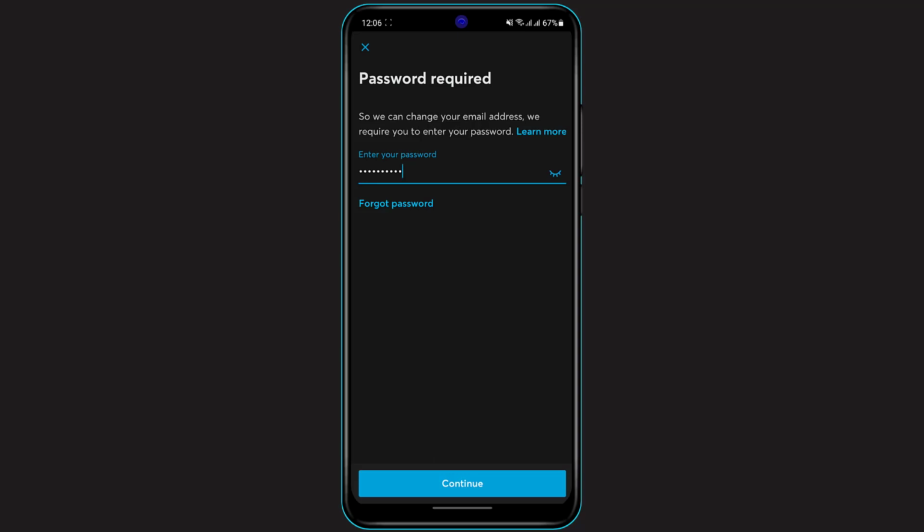If you're not sure whether you've typed it correctly, at the right side of the password box you can see the eye icon. Simply click on the eye icon and it will show you the password which you have typed. Once you've typed in your password correctly, on the bottom of the screen you can see the continue button. Simply click on the continue button which is in the blue box.